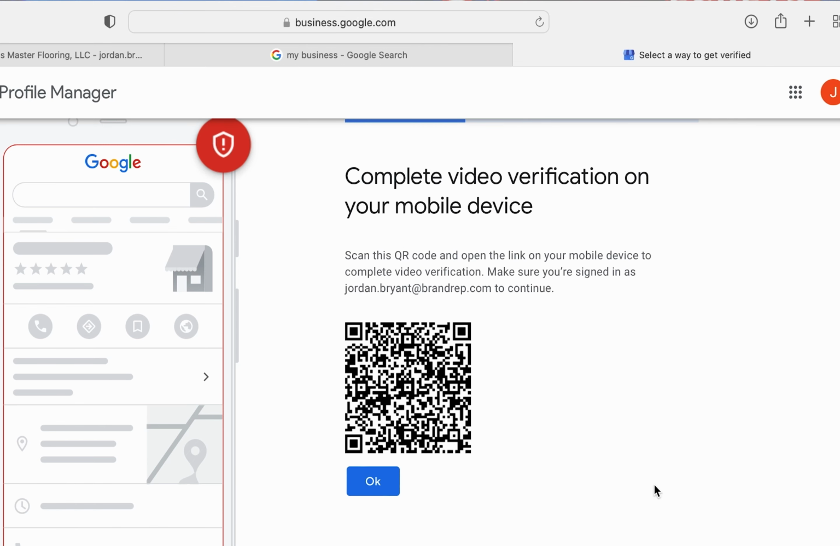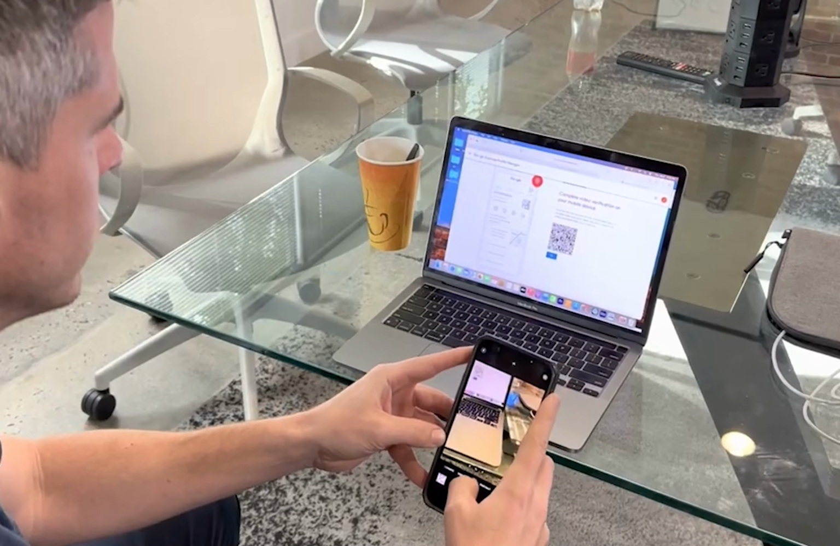Next, you're going to be taken to this screen. It says complete the verification on your mobile device. Scan the QR code and open the link on your mobile device to complete the video verification. Make sure you're signed in as your email to continue. And scan the code.